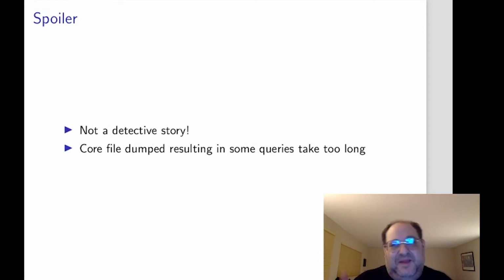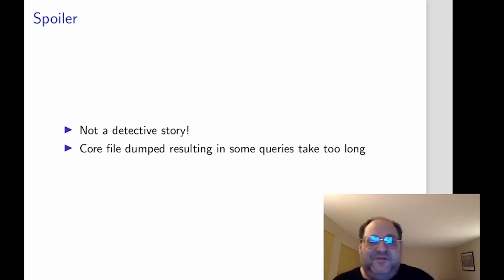An incident, of course, is a detective story, right? The whole point is to figure out who done it. But this talk is not a detective story because I want to concentrate on how you use the tooling to figure out what's going on. So I'm going to give you the spoiler. One of these servers had a core file dumped, and not everything is impacted by that, but some queries that maybe scan some files and take too long to figure out that the core file is not relevant, are taking too long, and that's a problem we're going to have to resolve.